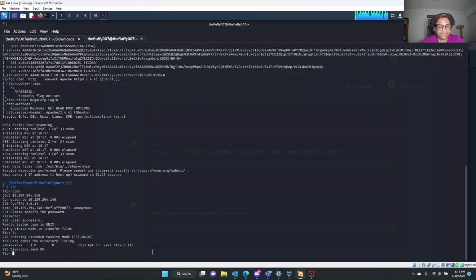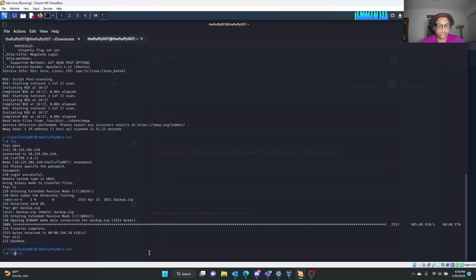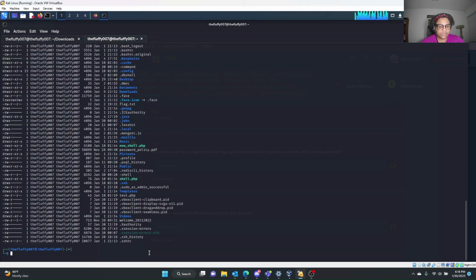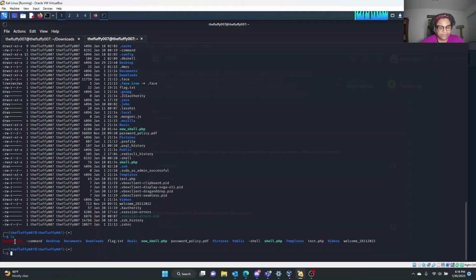As you can see, we're in, because if we do an ls, we see there's a backup.zip. So how do we get this file? We use get backup.zip, and that's going to save it to our machine. Here, I'm just going to say ls. We have it. We have a backup.